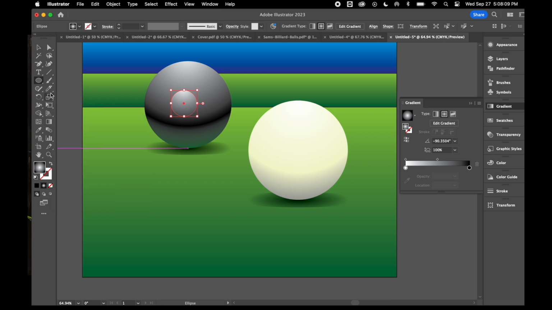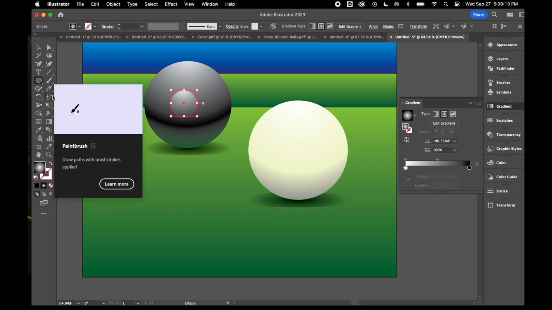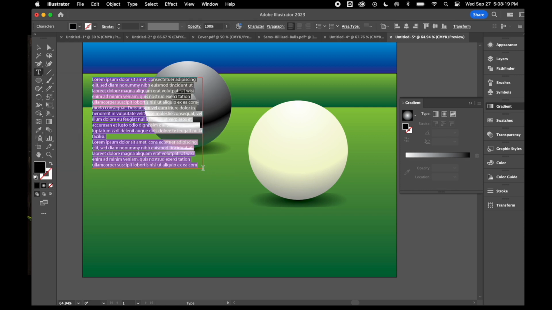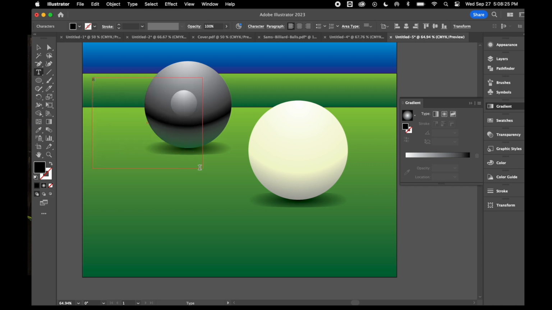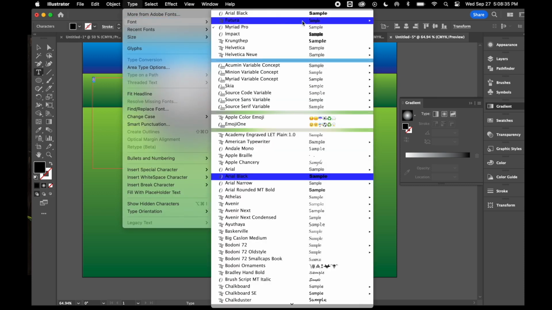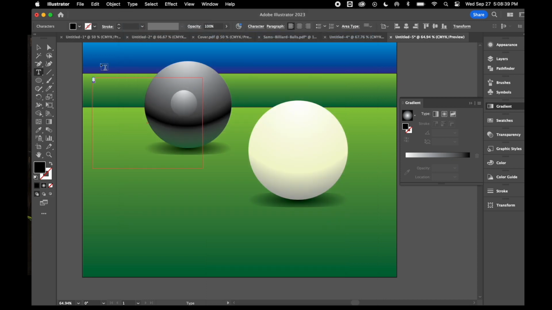Okay, now we're going to add a number to this. To do this, we're going to grab our type tool over here on the left side and make a little type box. Since I'm going to do an 8 ball, I'll just type in the letter 8. If you want to change the font, just highlight your text here, go to the top where it says Type, scroll down, and you can choose whatever font you want.